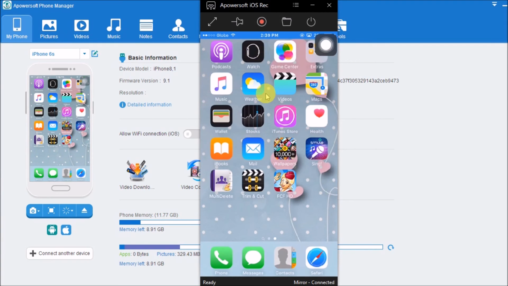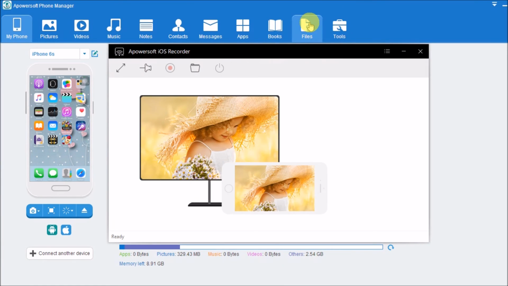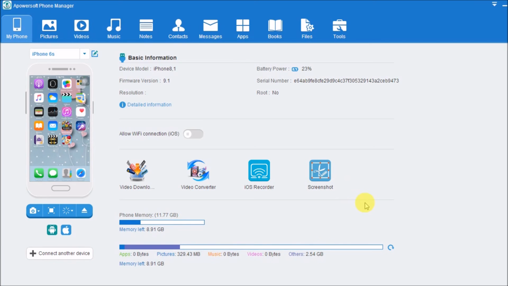Once done, just simply click the power button on the upper part of the tool so that you can stop displaying the iPhone screen on the computer. Lastly, click on the disconnect button to disconnect the iPhone on a PowerSoft phone manager.